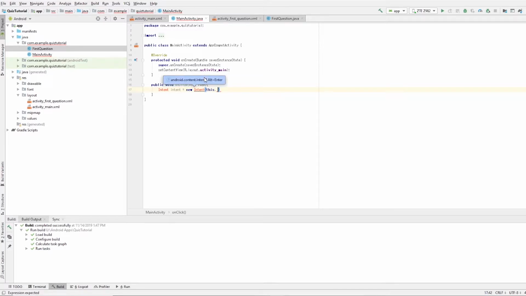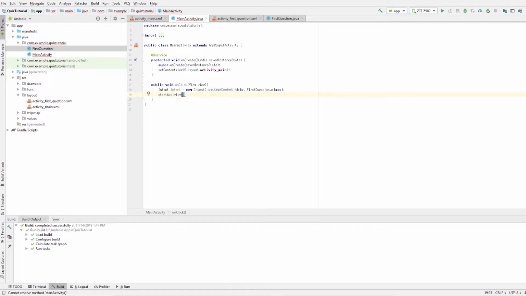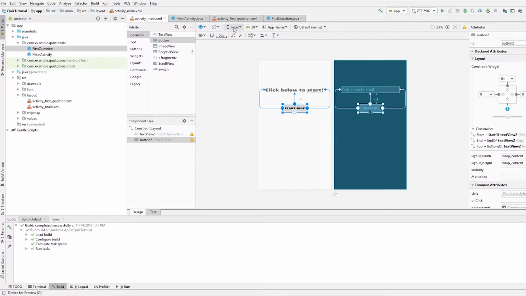And then after that, we want to type in the activity that we're going to go into, and we're going to go by the name of the Java file. The Java file that corresponds to that is called firstQuestion.java. So what we're going to do is call it firstQuestion.class. And we see these errors, so we're going to hit Alt, Enter. And then what we want to do is startActivity, and then we're going to pass in the intent. So once we reach this part of the code, we will actually jump from this activity to here.